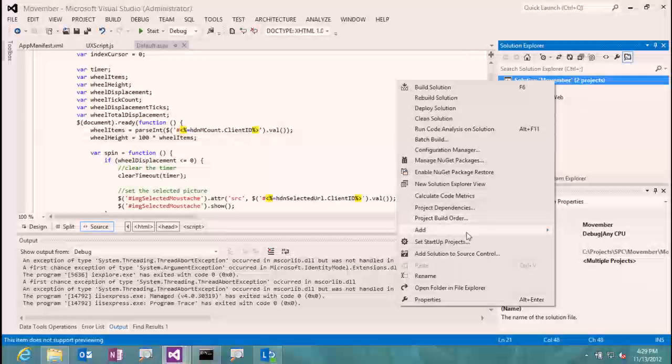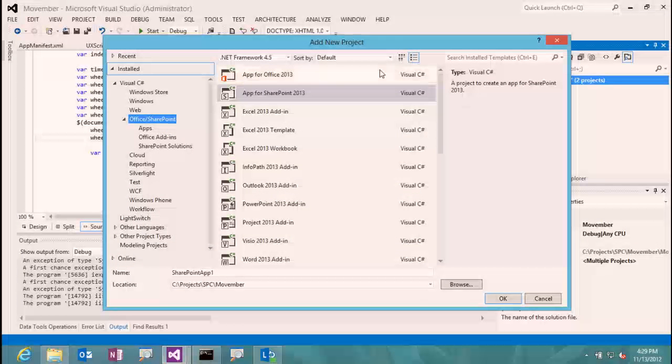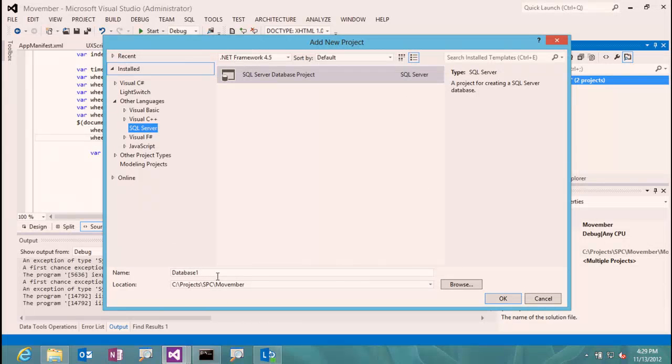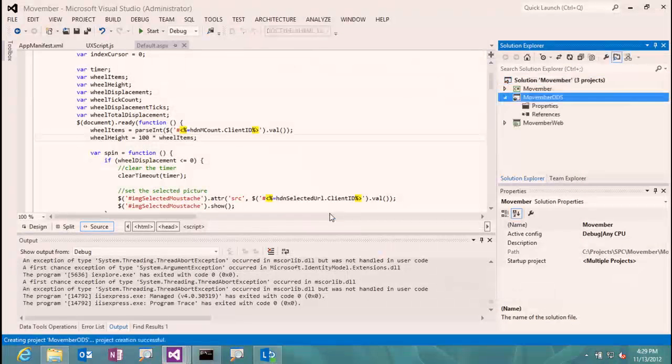What I'm going to do in my solution is add a new project. This is going to be a database type of project, so I'm going to create a SQL Server project. I'll call this Movember ODS, and I'm going to get a blank database project in this case.